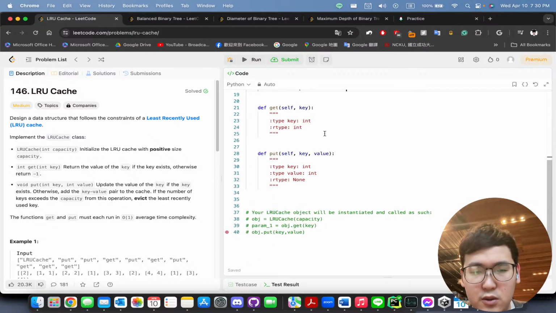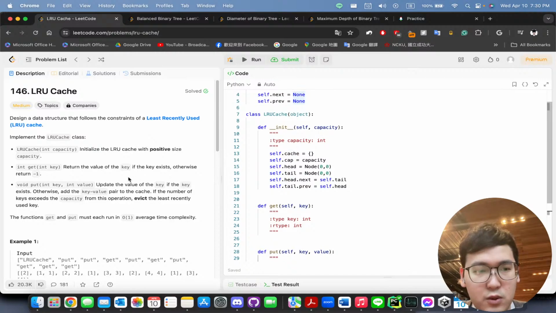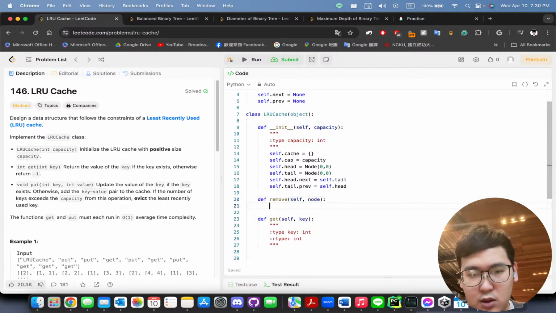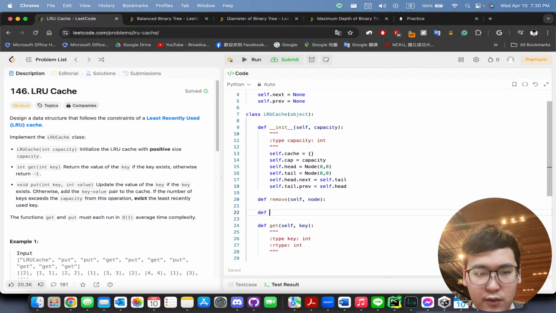Okay, so let's work on the two functions. Before we get into these functions, we need some helper functions, which are remove, taking self and a node object, and insert, taking self and a node.